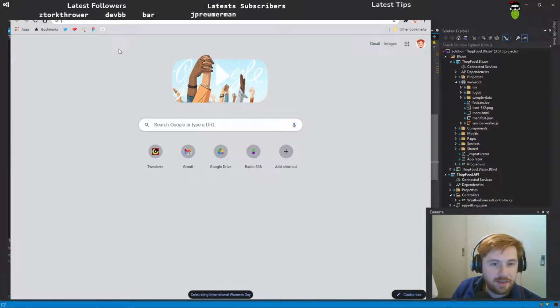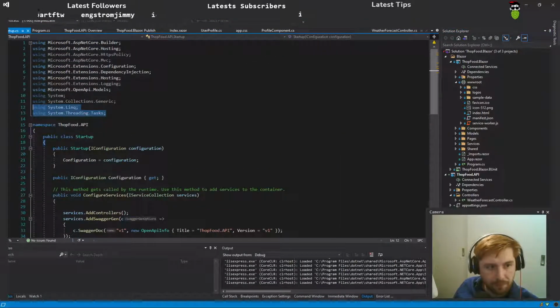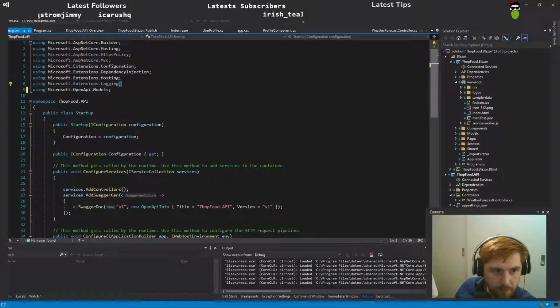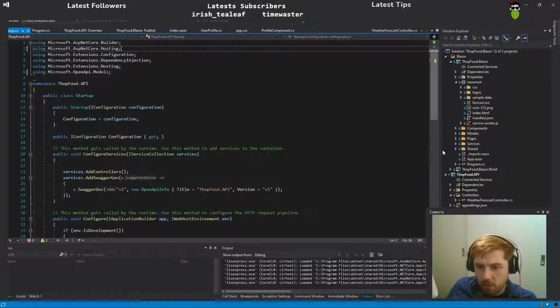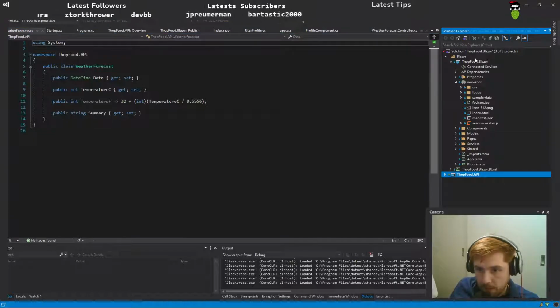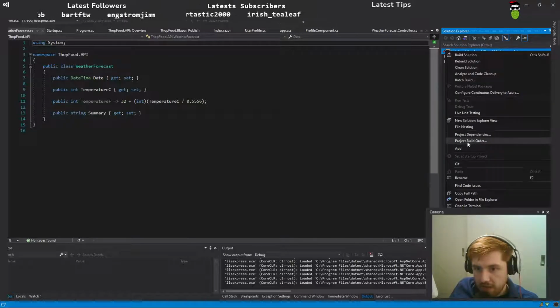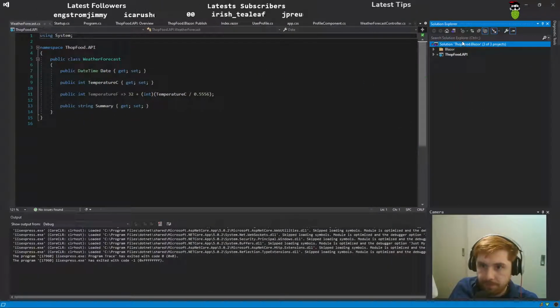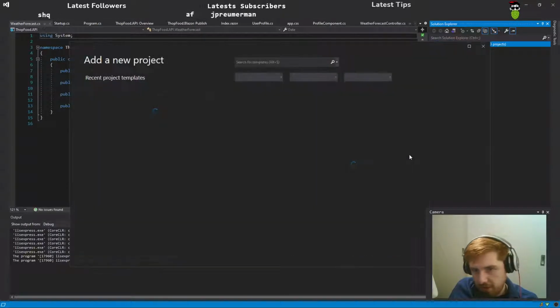That's really nice. So we added the API. Let's remove all the unused usings. I'm not sure why they have all of them be here, but next to the API, I also like to create another project. So let's shut this down.